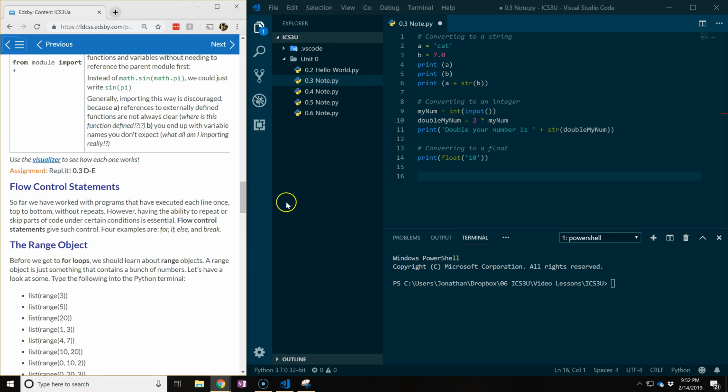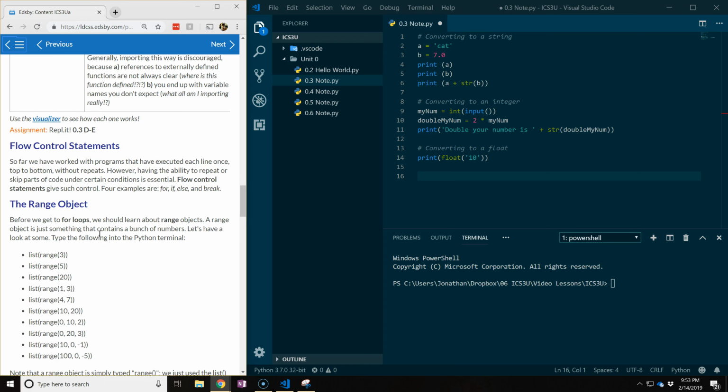But quite often when we're coding, we need the ability to repeat or skip parts of code under certain conditions. And that's what flow control statements do. They give you that kind of control. So before we get to for loops, we're going to look at the range object. A range object is just something that contains a bunch of numbers.